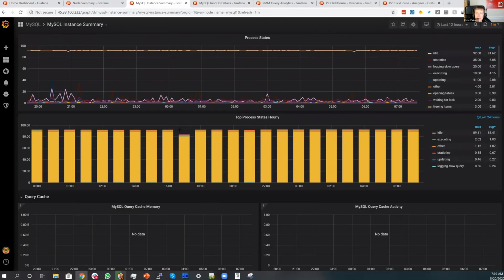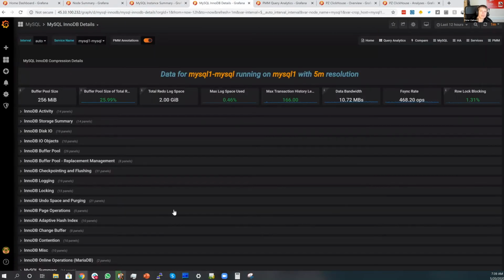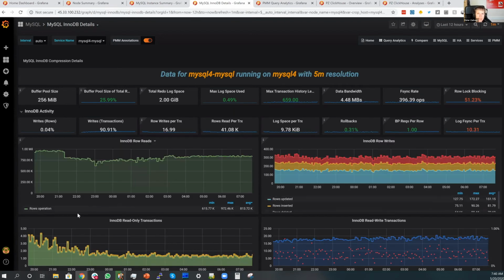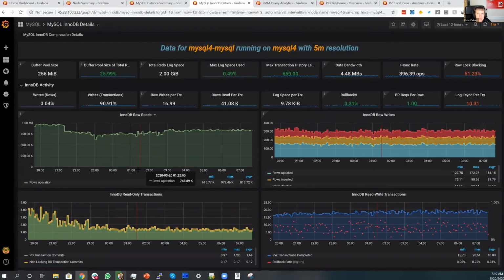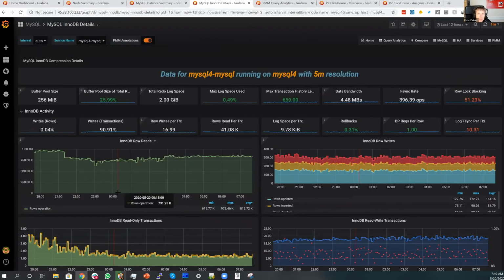Okay, another tool you can use a lot, especially for more advanced diagnostics, is the InnoDB dashboard, which does have a lot of information about all kinds of InnoDB activity. So from an activity standpoint, you can see, for example, the number of rows read and the number of rows written, which can be very helpful to understand the load the system is handling.